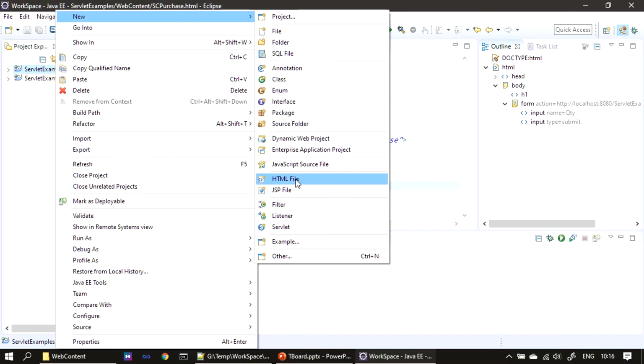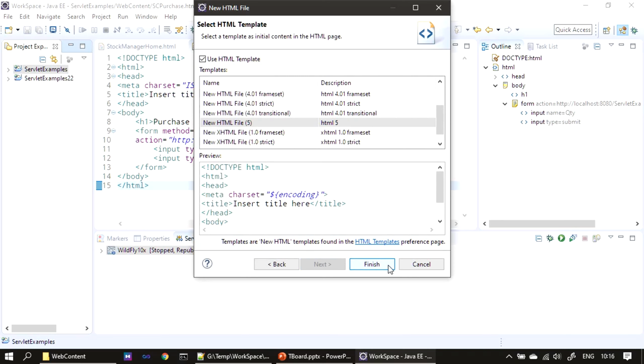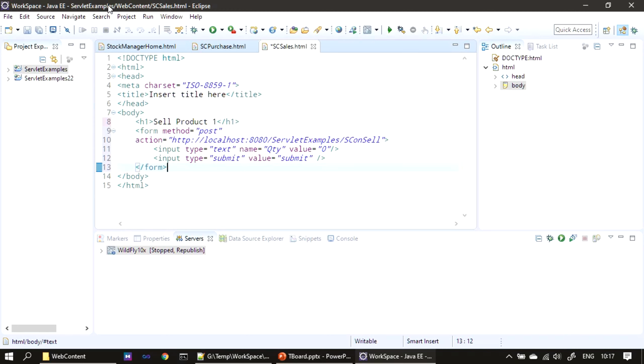Next, we create our third HTML file. So now we have SC sales.html. Here we have content to sell the product, and it is similar to the previous SC purchase.html. It has a form, input field to take the text from the user, which is the quantity. Next, there is a submit button.